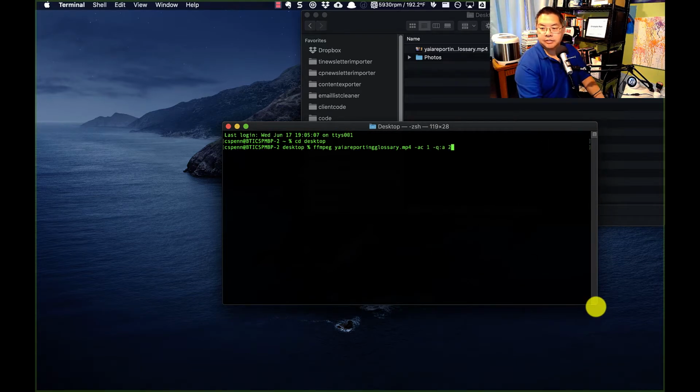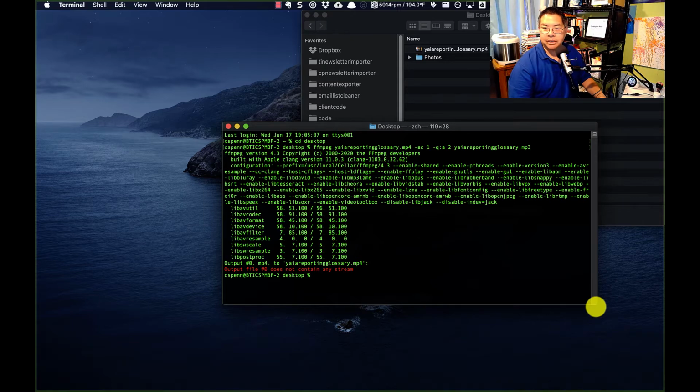And I want to set the variable quality down to 2, which when you listen to it for the spoken word is fine. If this was a musical performance, this would be an appalling thing to do. But it's not. It's just spoken word, and it's intended for use in like the car and stuff. I'm going to convert that to an MP3.